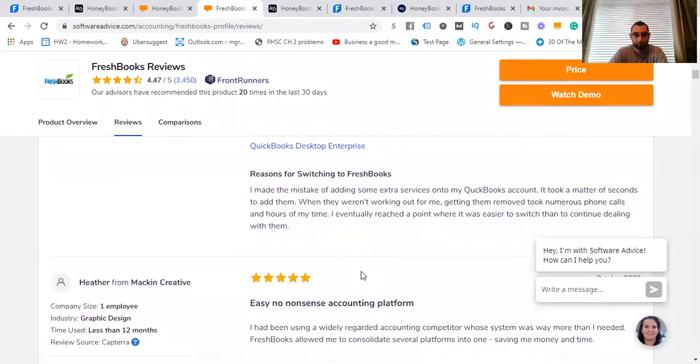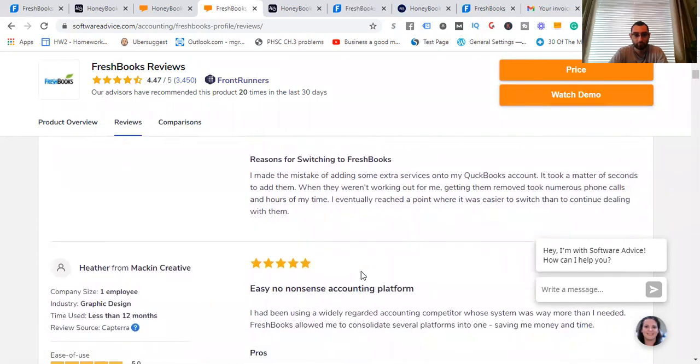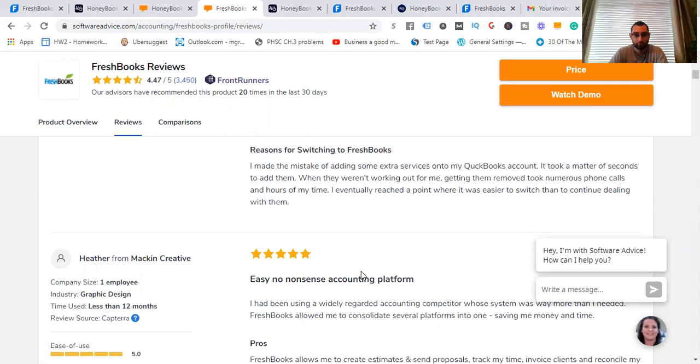Reasons for switching: made the mistake of adding some extra services onto my QuickBooks account. It took a matter of seconds to add them. When they weren't working out for me, getting them removed took numerous phone calls and hours of my time. So one thing with FreshBooks and HoneyBook is, HoneyBook, I think, has greater customer support, but it's just as even, okay?